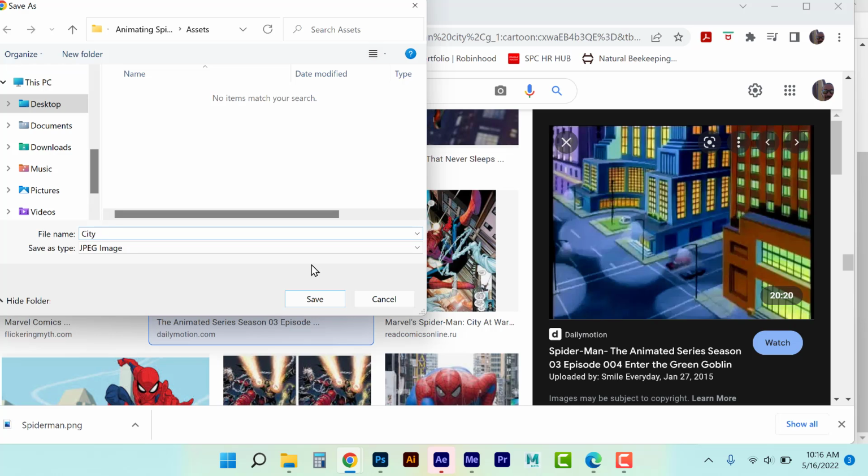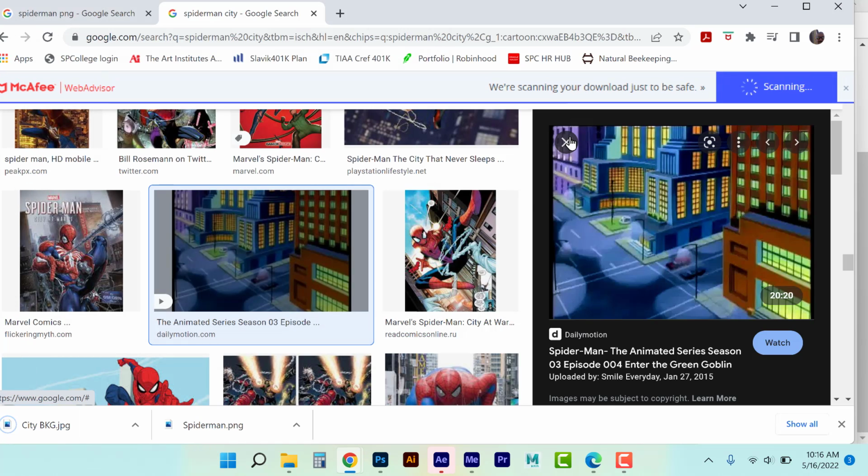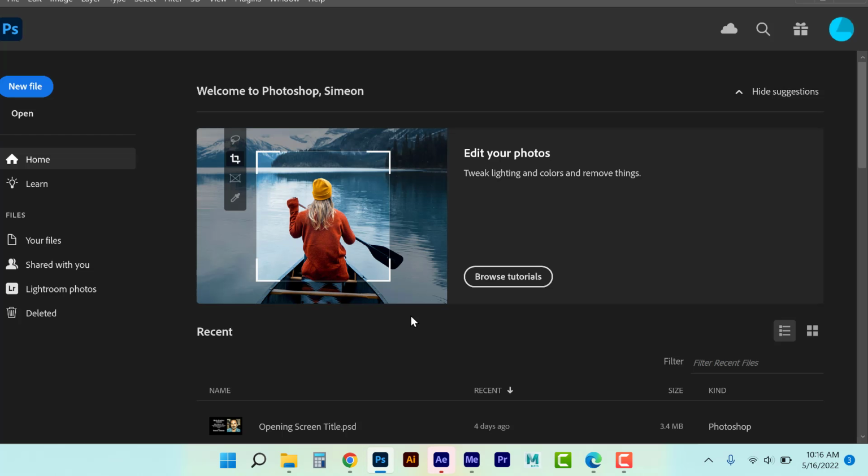Okay? Now, you'll notice, because we placed it, it actually is what's called a smart object. See this? It's got this little icon here on the file. What we need to do, of course, is select it and rasterize that layer to get rid of that smart object. And now we can take the Magic Wand tool, click on the white.